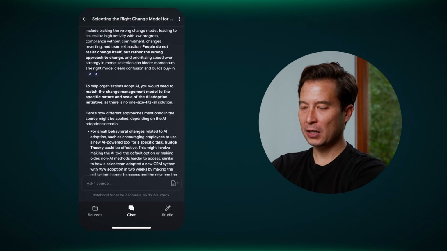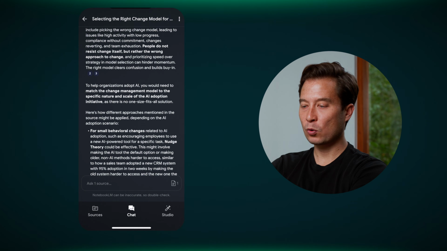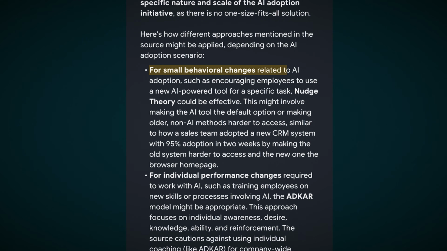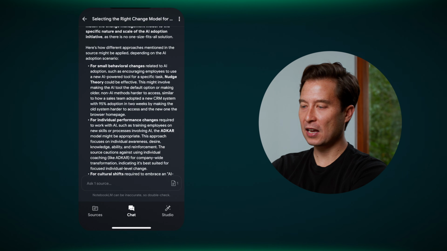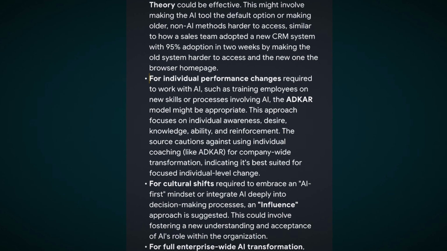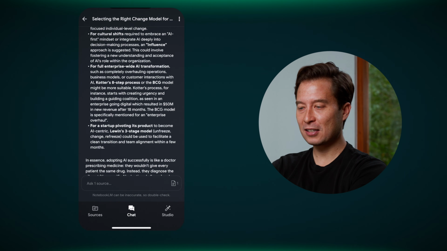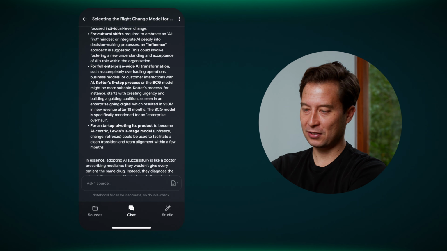So let's go down a little bit and see what it recommends for my specific situation of helping organizations adopt AI. So here we see for small behavioral changes related to AI adoption, encouraging employees to use a new AI-powered tool for a specific task, nudge theory could be effective, so I could ask more about that. For individual performance changes, the ADKAR model might be appropriate. So you can see it's given me not just a single recommended approach, but kind of a buffet of different options that I could try.